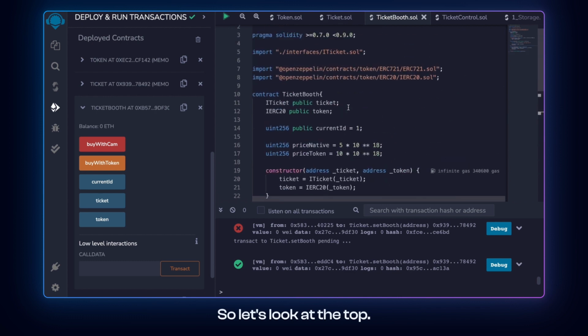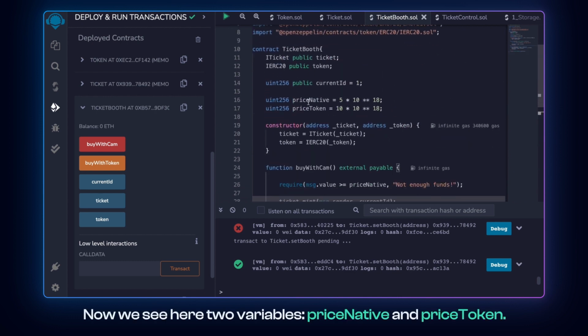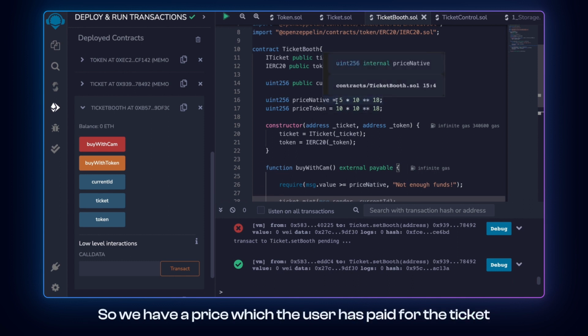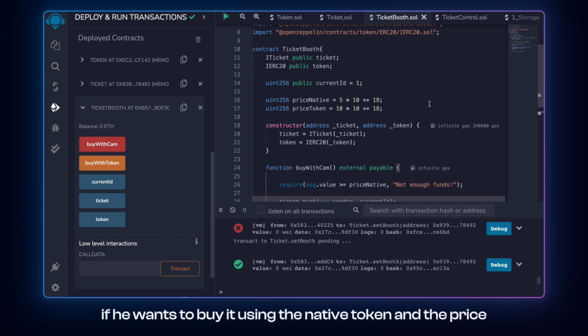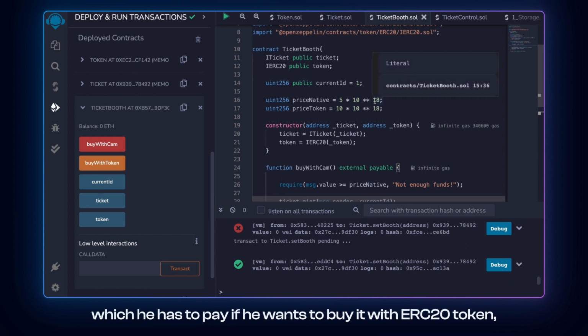So let's look at the top now. We see here two variables, price native and price token. So we have a price which the user has to pay for the ticket if he wants to buy it using a native token, and a price which he has to pay if he wants to buy it with an ERC20 token we have created.